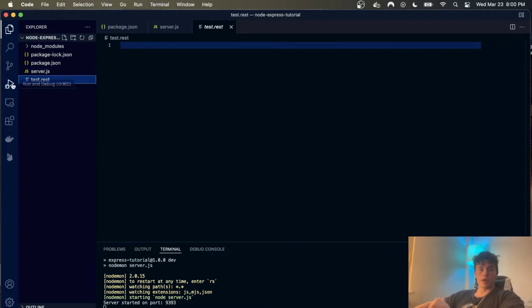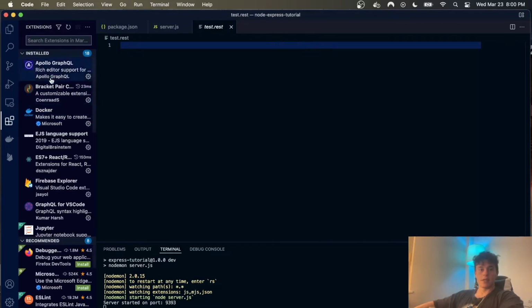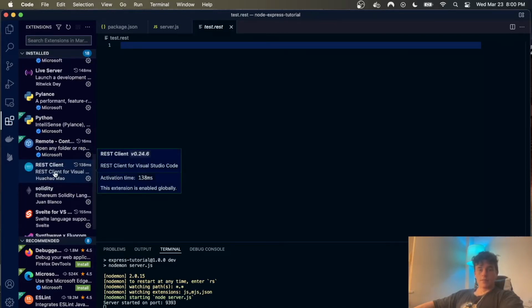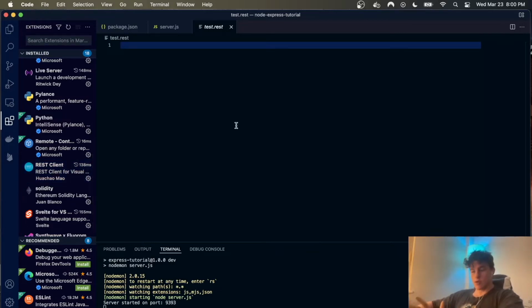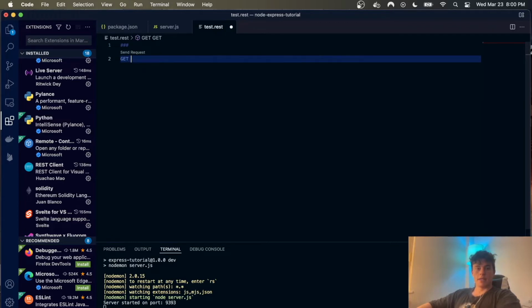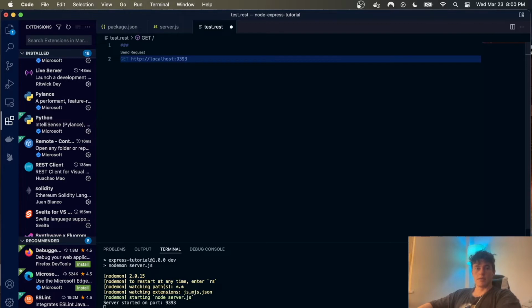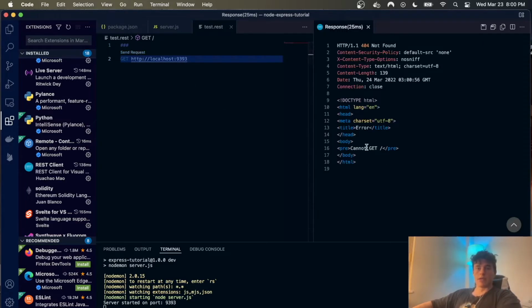And for this to work, you're going to need a VS Code extension known as REST Client. And so if you just install that, this test.rest file will work its magic, and you won't have to touch anything like Postman, which is great, but this is just infinitely simpler. And so we're just going to come in here and make a GET to http://localhost:9393. And that's literally it. We can call that, and you'll notice we get nothing back, and that's because we don't have any routes.